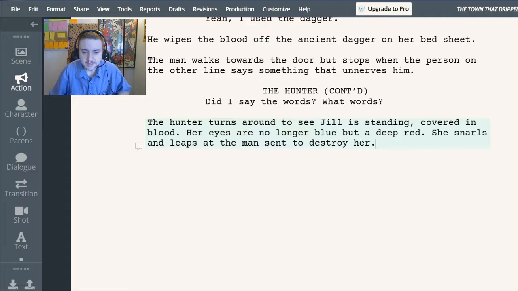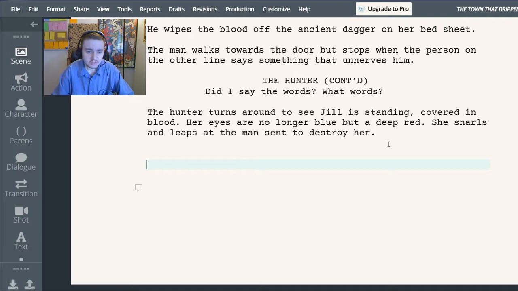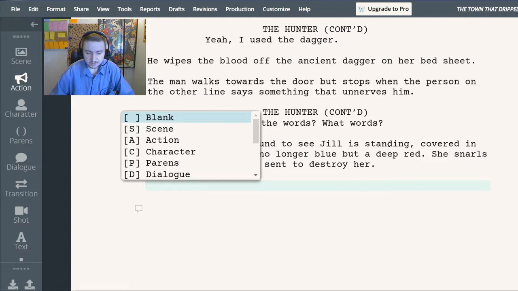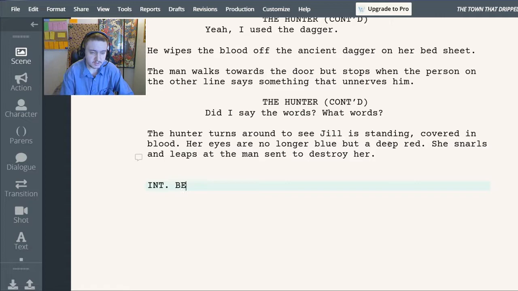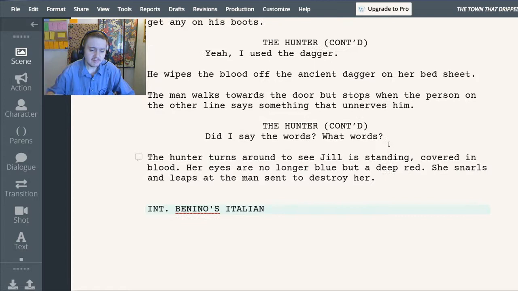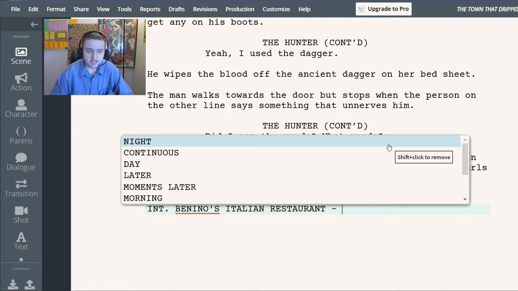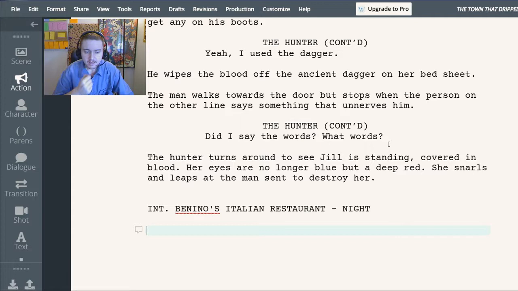Now, we're not going to do, you know, blind date stuff like that. We're just going to go narrative style. So, I believe the name of the restaurant was Bonino's Italian. Don't tell me I spelled my fictional restaurant wrong. I almost want to put same night, but I won't, because I'm going to get that out of the way real quick.